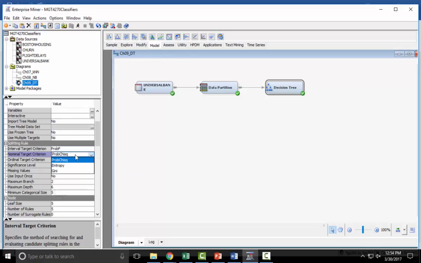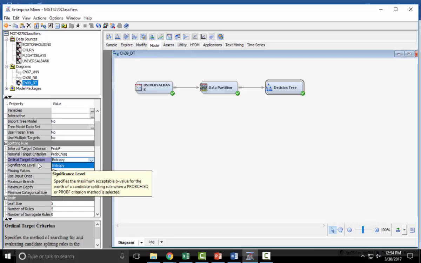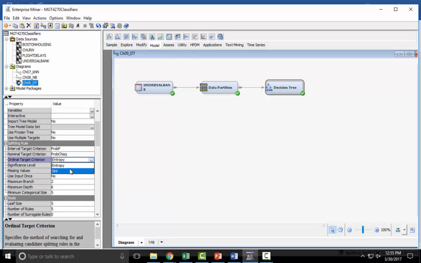If it is nominal or ordinal, in the case of ordinal, you have entropy or Gini. In the case of nominal, you have entropy, Gini, or probability of chi-squared. Probability chi-squared is the log worth that we talked about. Okay. So the default is probability chi-squared for nominal target, but you can change it. You can change it to entropy, or you can change it to Gini, one of the three. Okay. Now we'll leave it at Gini.